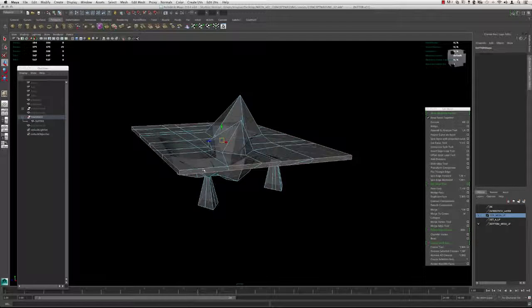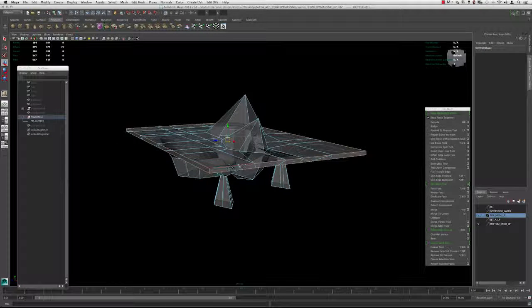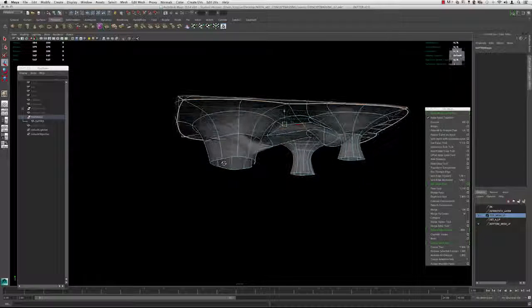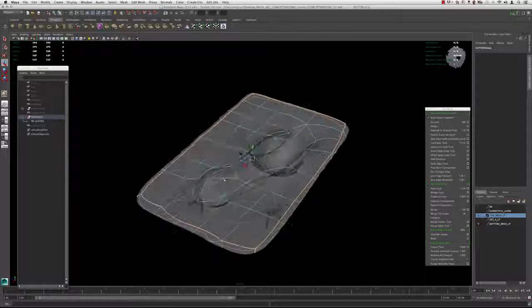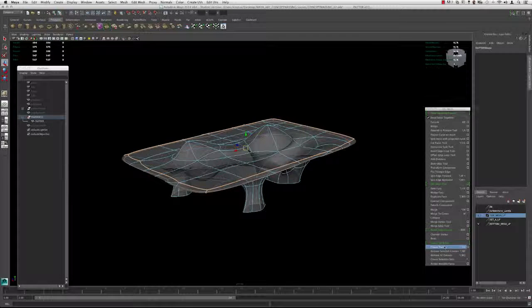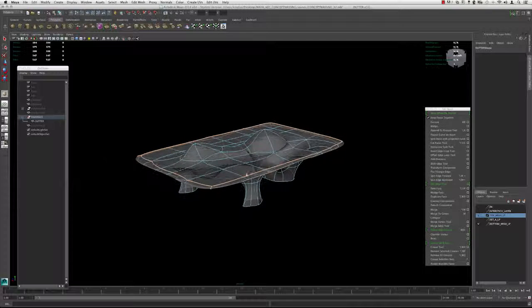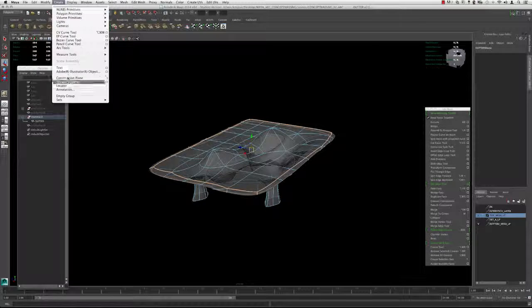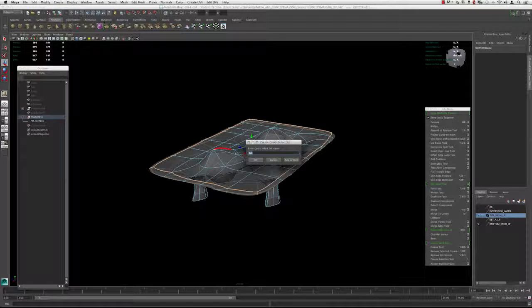And we're going to want to crease this, because right now when we hit 3, we can see that it's just super blobby. So if we go to our crease tool, now that we have those edges selected, and actually before I do that, I'm going to go up to create, sets, and then quick select set, and I'm going to call this border edges. I'm going to save that as a selection set.